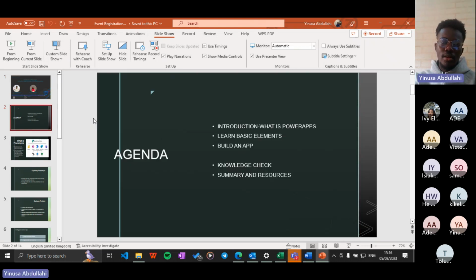So on today's agenda, we're doing an introduction to PowerApps. So we're going to discuss what PowerApps is. We'll learn the basic elements of PowerApps. We'll build our application. Then we'll just do a little knowledge check. That's just a quiz, just 2 questions, very cheap questions. Don't worry about that. Then we'll do a bit of summary.